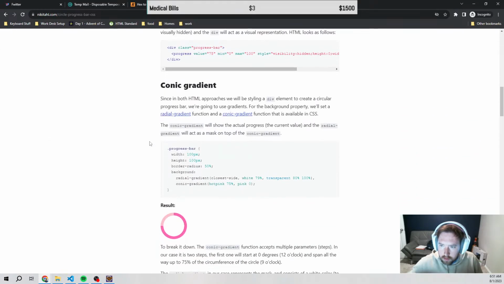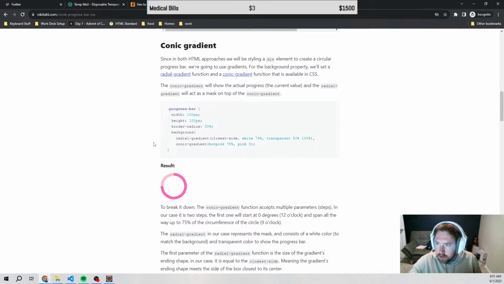Here we go. So progress bar just has a radial gradient. That's what I was trying to do, but it wasn't quite doing what I wanted. So I guess you could probably do about what I wanted to do somewhat easily. Looks like it's somewhat easy anyway.